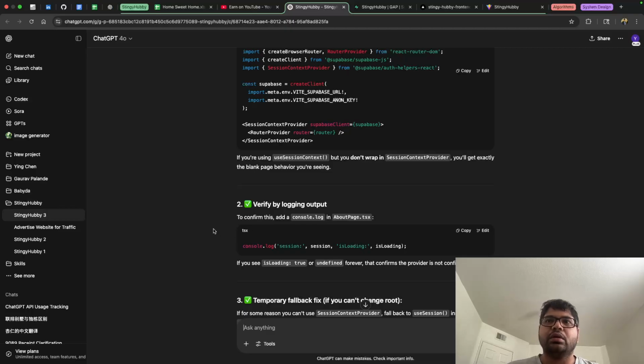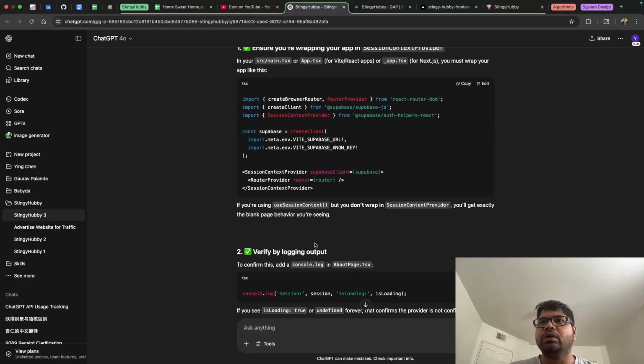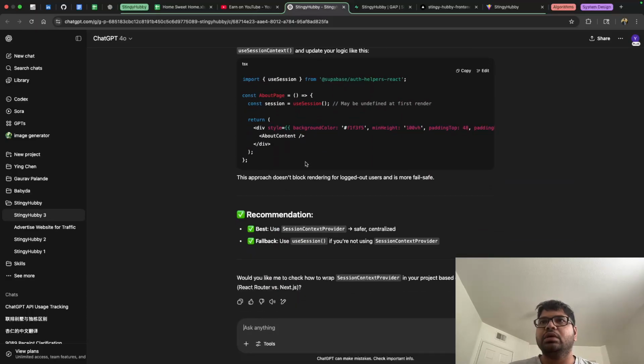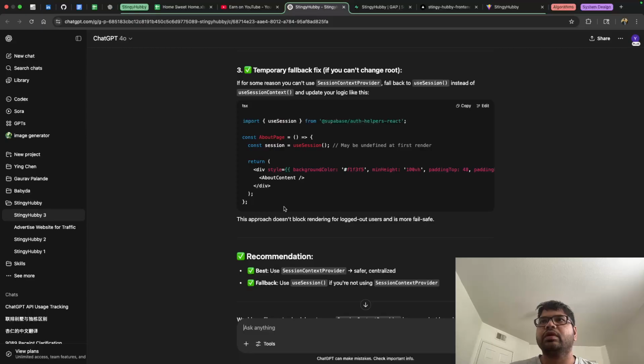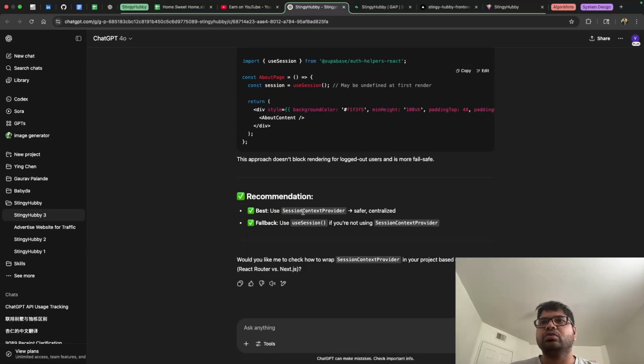That is correct. Okay, to confirm this, add a console.log in about page.tsx for session and isLoading, and we'll get to know the current values of those, if isLoading is true or session is undefined. Temporary fallback fix, we want a permanent one. So it has mentioned here the temporary fallback fix, but I would not approach it at the moment. Best is to use the session context provider.